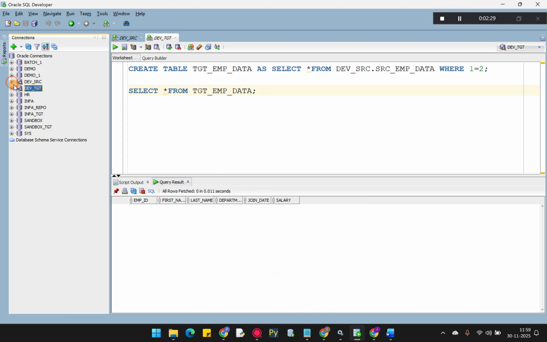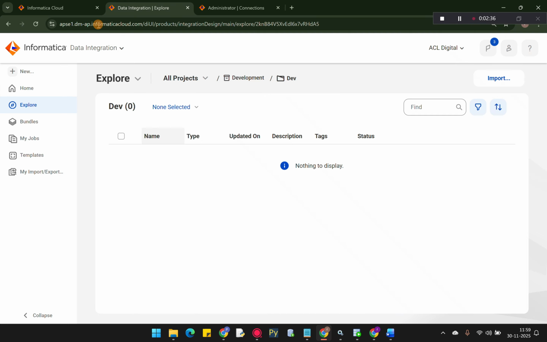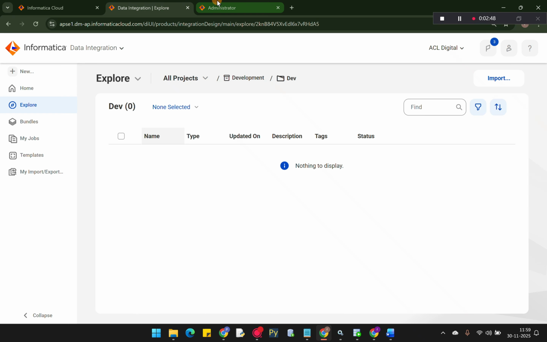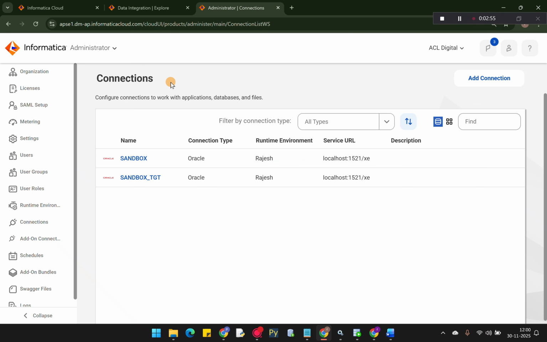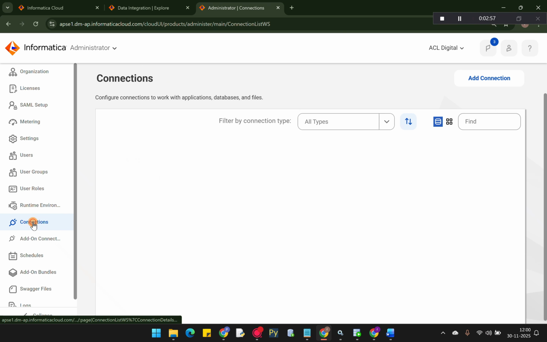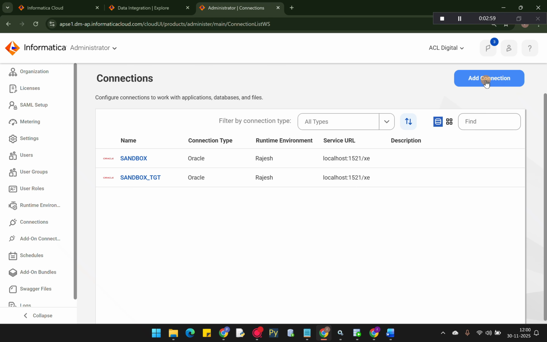Now we are going to create these two schema connections in Informatica Cloud. For this, go to Administration service. Let's wait for some time. It's loading. So all services are loading except the integration service. So now we are in the admin service. Now go to connections. Now click on the add connection option.